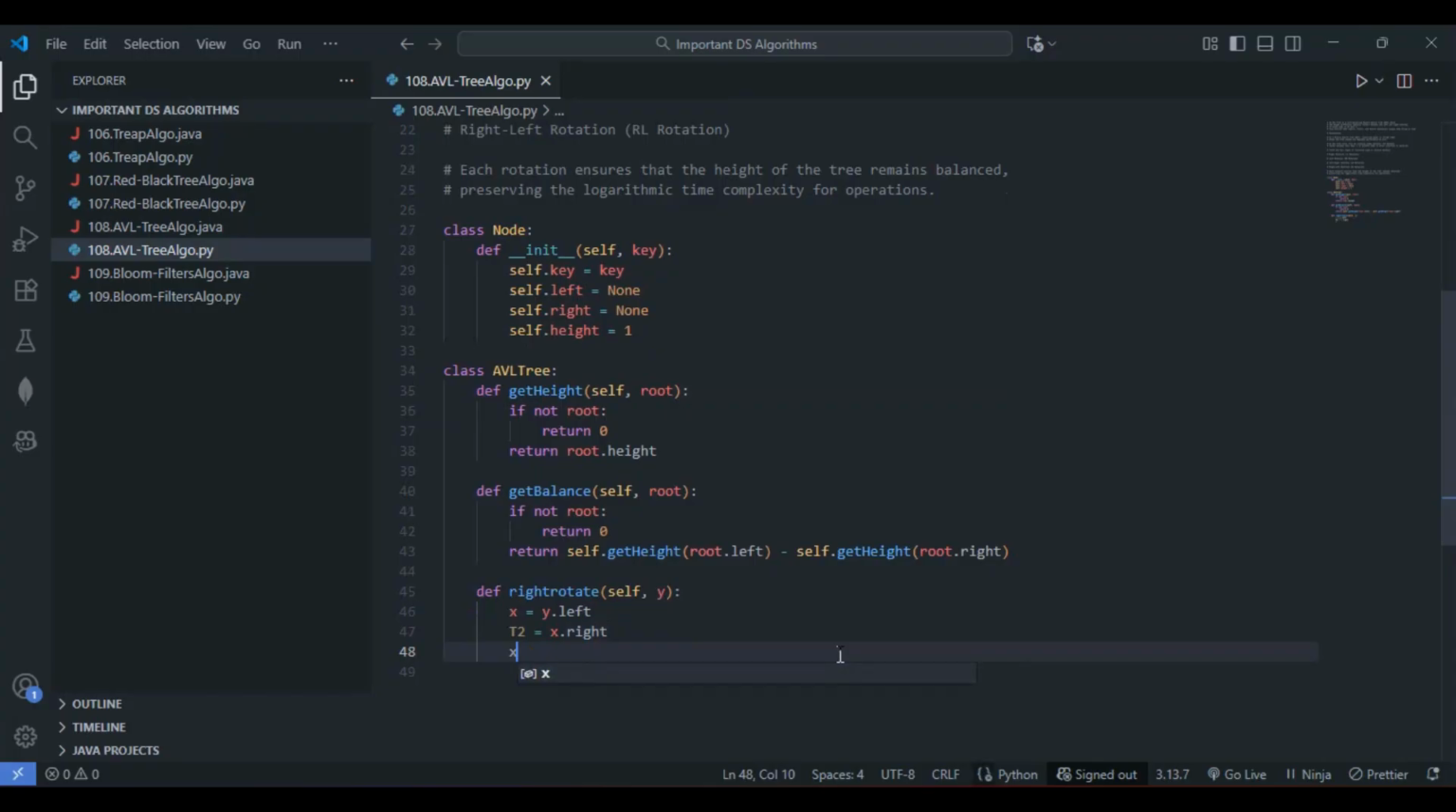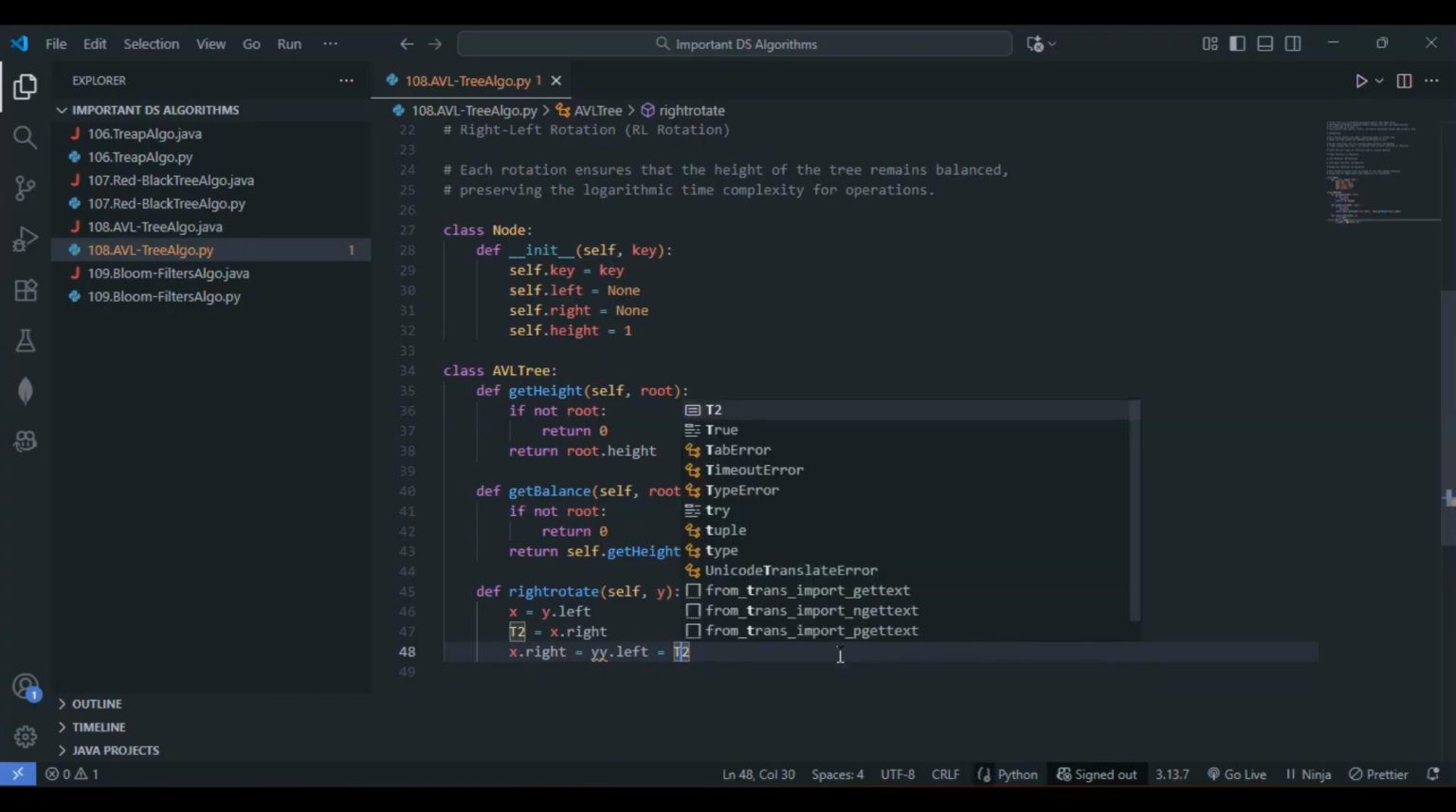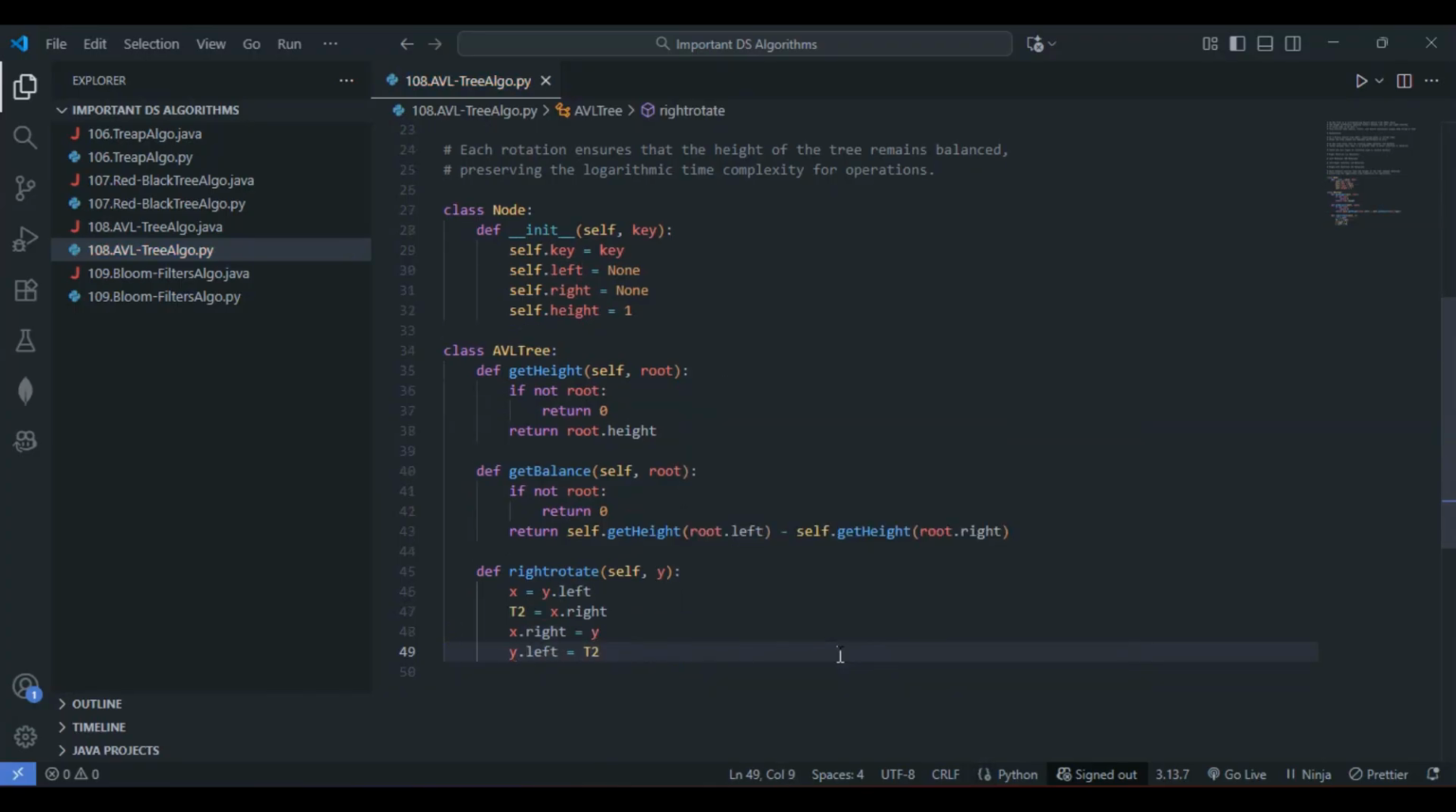The next one is x dot right. Let me assign this one to y. And also y dot left, let me assign this one to t2. Yep, so this is fine now.